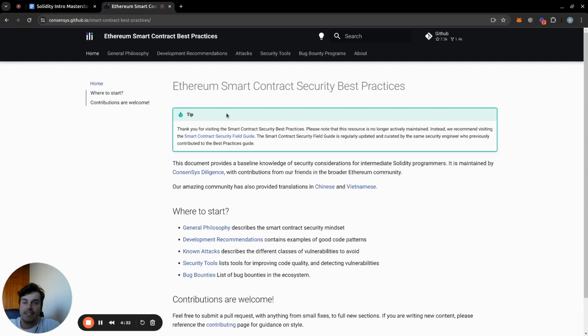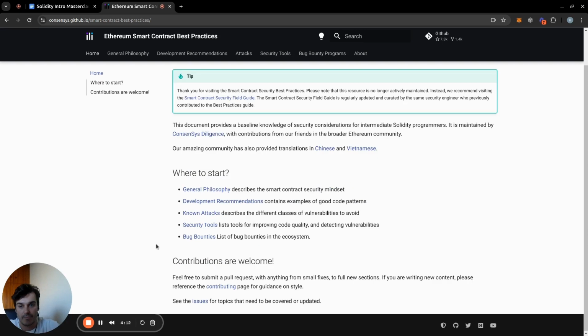Here is the Ethereum smart contract best practices document. Just to start off, this document provides a baseline knowledge of security considerations for intermediate Solidity programmers. It is maintained by Consensus Diligence with some contribution from the broader Ethereum community. So where to start? In this video, I'll explain a little bit more about the general philosophy, which describes the smart contract security mindset. And then there are also additional sections that I would not cover in this video, which you guys are more than free to go ahead and study yourselves.